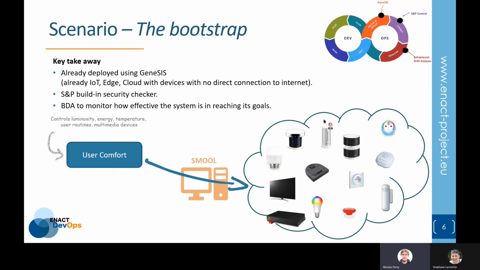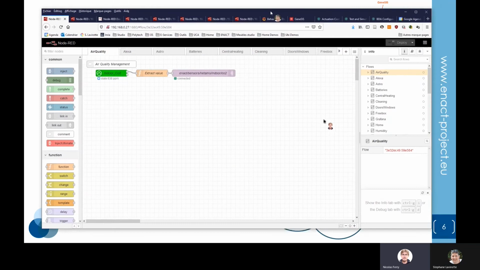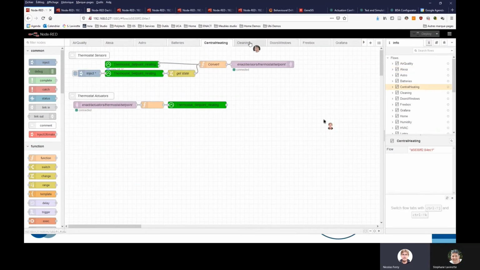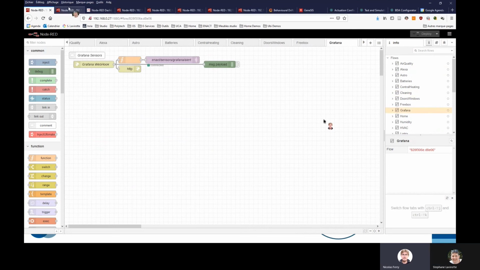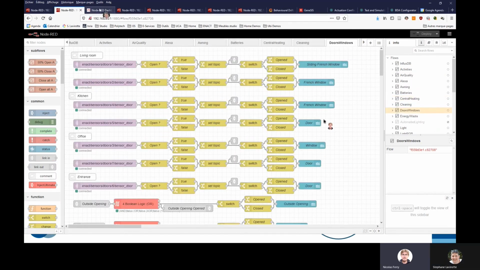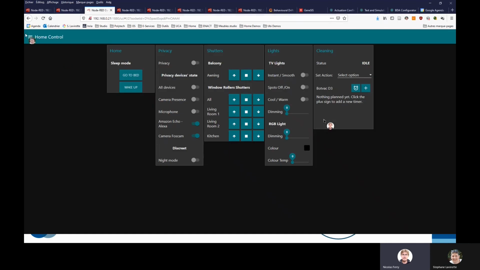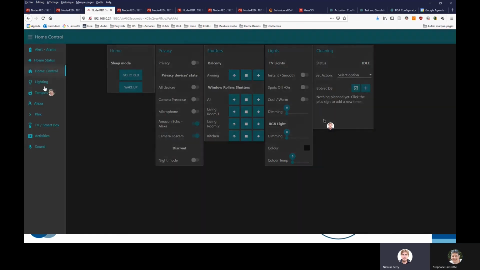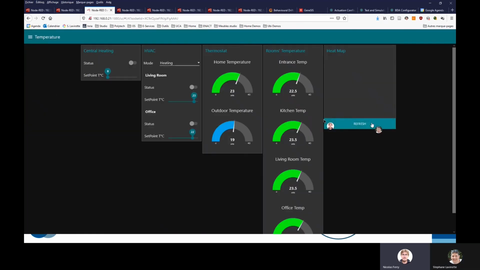The application is composed of several different software components written in different languages, such as Java or, here, Node-RED. For instance, these are a set of Node-RED nodes that help build the behavioral logic of the application. In the end, it looks like a dashboard. Actually, it's a set of dashboards. One dashboard here is for controlling different devices, and some dashboards are for monitoring. For instance, here it's monitoring temperature and so on.